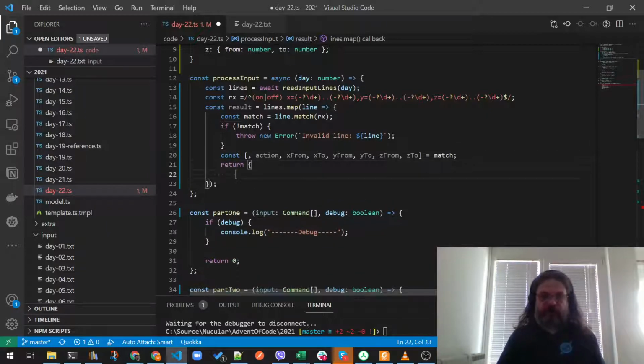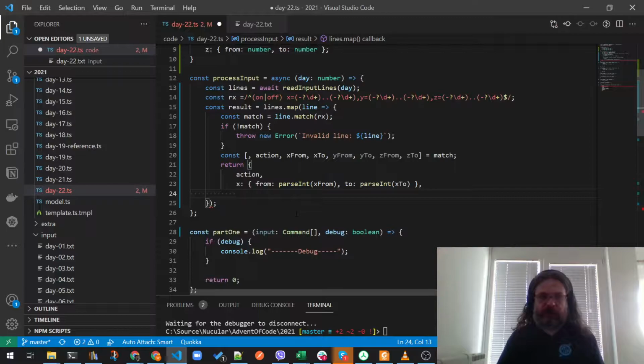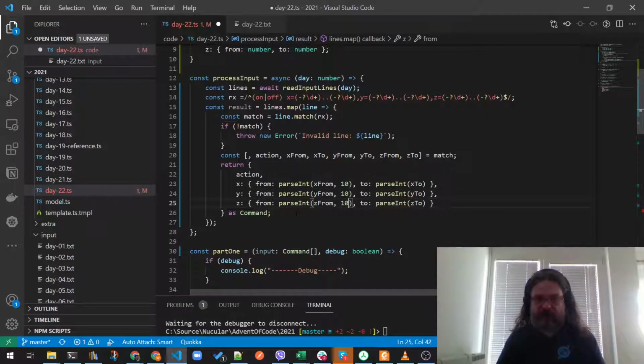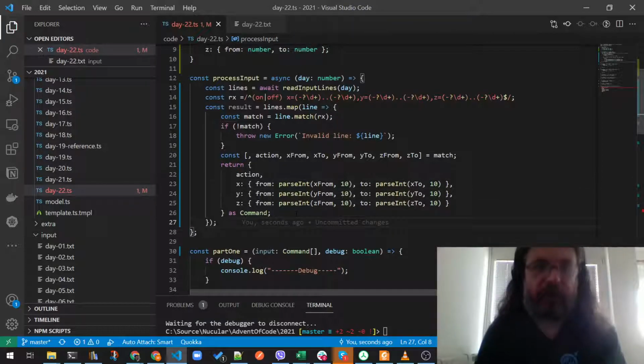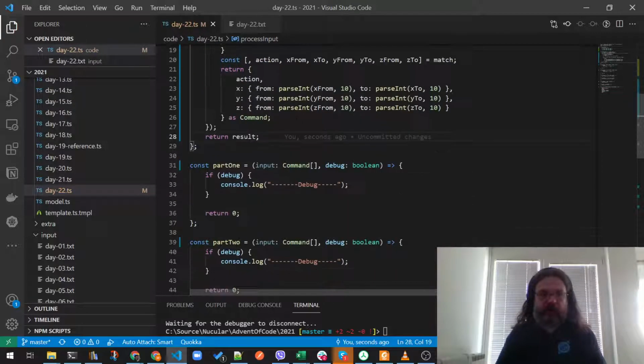Yeah, so I guess this is the action, and this is that, and this is that, and that is that. Yep, and we're just gonna cast it as a command, and as usual it guesses everything except my preference to explicitly add a 10 to parseInt. I've been burned before, and that's why I do this kind of religiously. And we're gonna return a result.